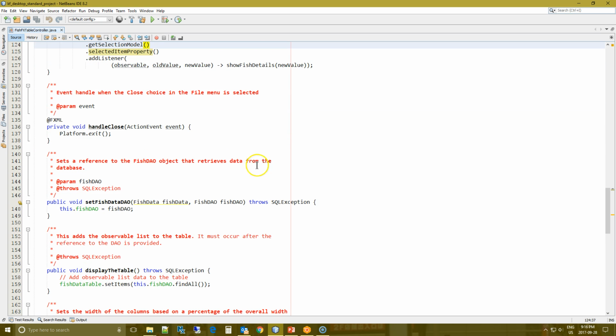Here's our first FXML method. If you remember, we had handle close. It receives a reference to type action event, where we can get information about the event. We're not using it here, but it's available to us. And since close means to end the program, we use the JavaFX Platform.exit. We do not want to use System.exit. Platform.exit is the JavaFX way of ending a program.